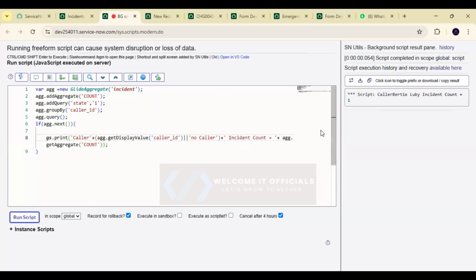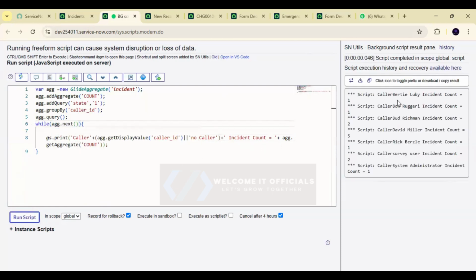We click on run script. See, caller Bratty Lobby incident count is 1. Is it giving? Hello? No, we need to change that loop actually. Yes, that's what I'm just doing. So here I have changed it to while and I click on run script. See, it is giving which caller has how many counts, right?